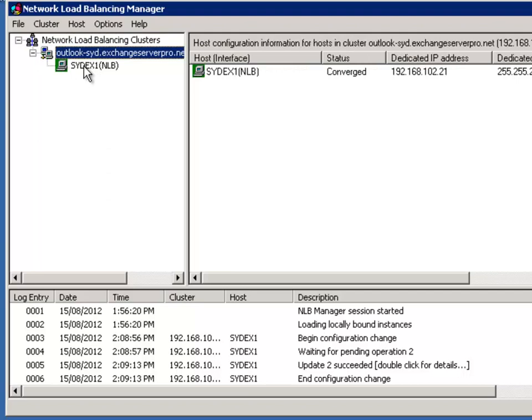And the end result is a network load balancing cluster that only has one server as a member of it at this time. It's fully converged, all that configuration is complete. So now we just need to add our second server to become a member of that network load balancing cluster as well.